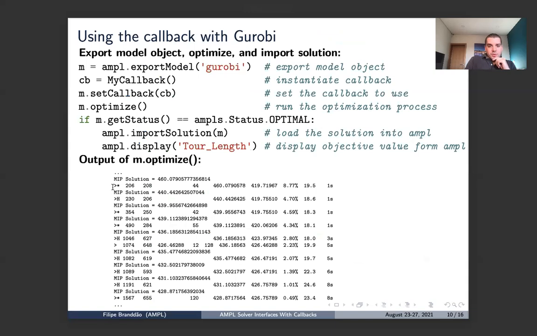As you can see here, you just have additional output, MIP solution, the character in the beginning of the lines and so on. And how can we use that callback? So we have the AMPL session. We export the model, in this case, to Gurobi. We want a Gurobi model object. So M is going to be a Gurobi model object. Instantiate the callback. We set in the model object that we want to use that callback. And we optimize.